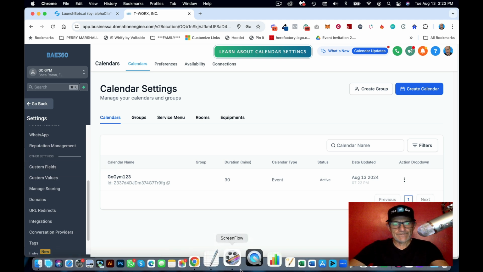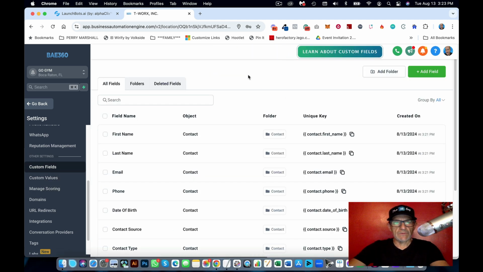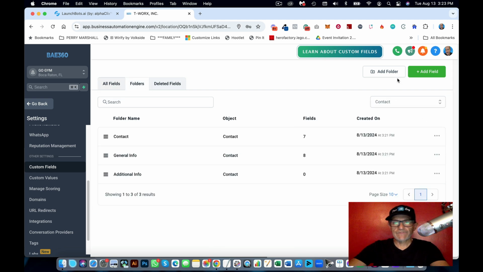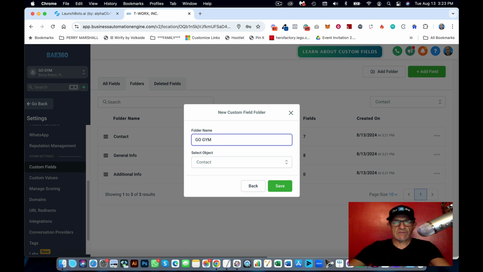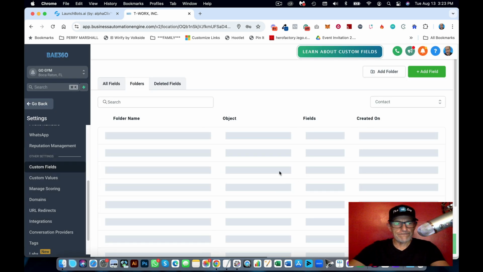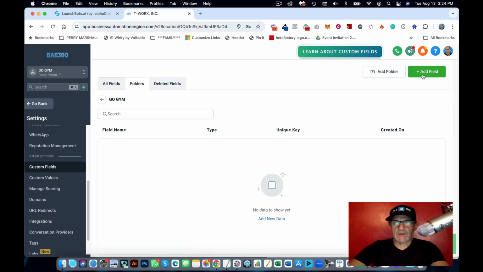Custom fields, here we go. First thing I'm going to do is create a folder and I'm going to name it Go Gym, just to keep things really tidy, right? There's our Go Gym folder. Now we're going to actually add our fields.